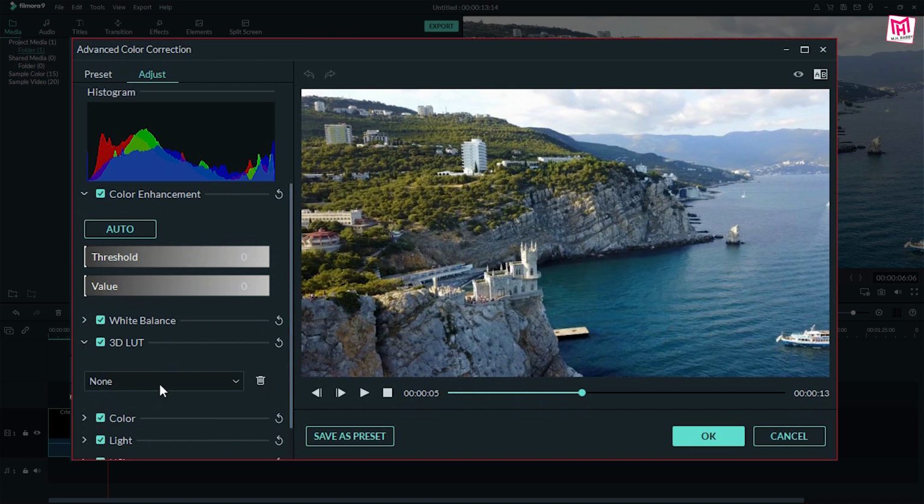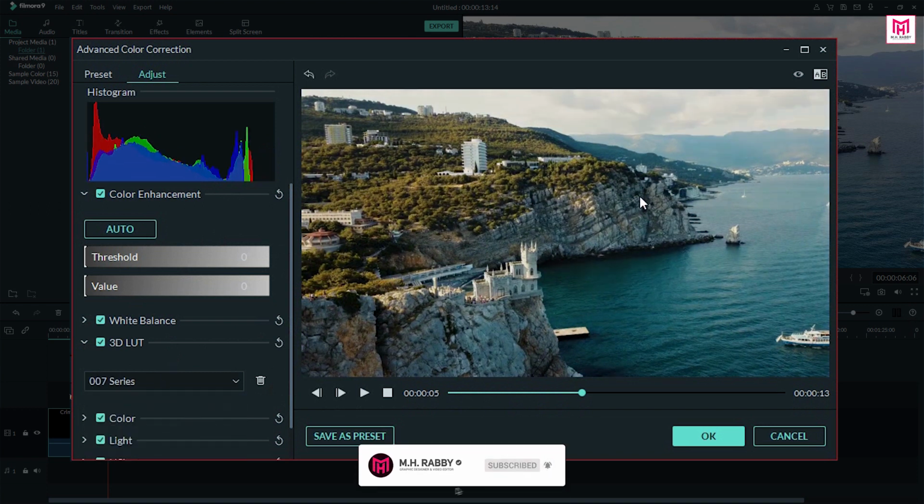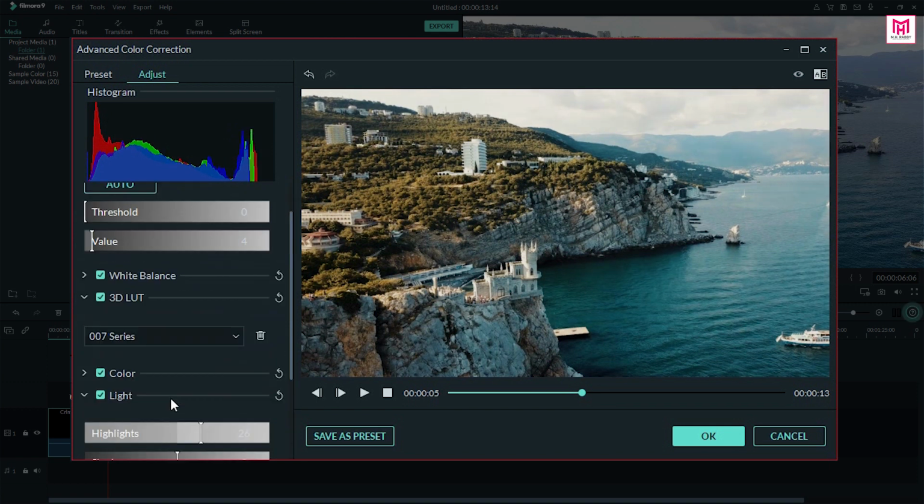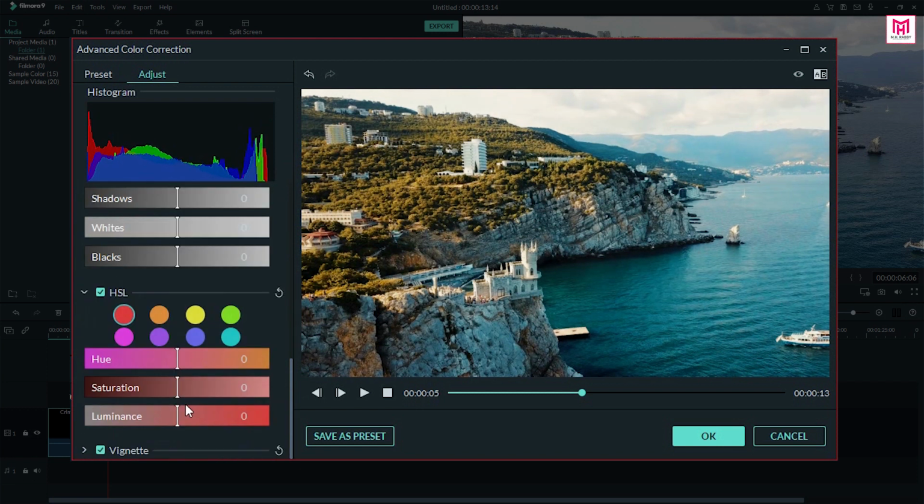There are so many 3D LUTs inside of this color correction system, and the interface is more than easy. Professional editors use DaVinci Resolve or Premiere Pro to color grade their footage. But now beginners also can color grade professionally inside of this Filmora 9. Play with the options and sliders to get more creative color gradings.